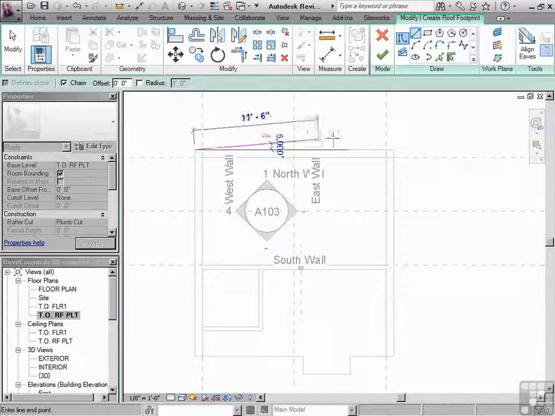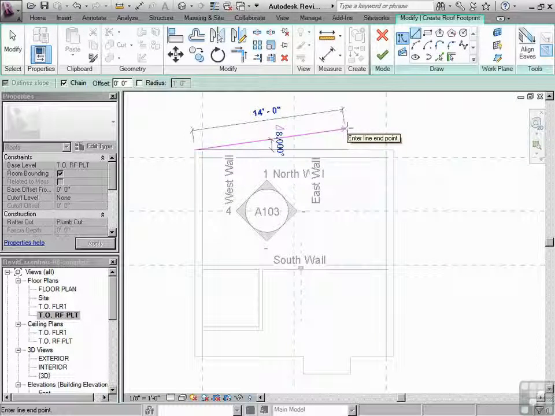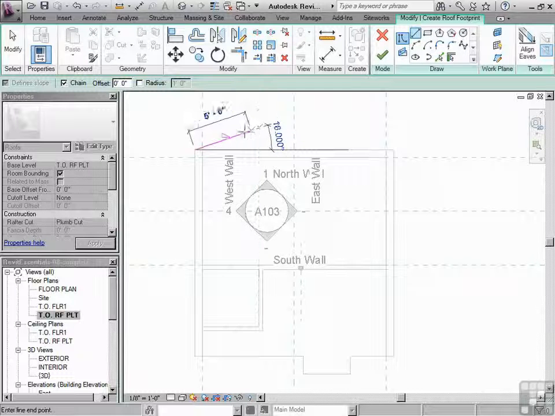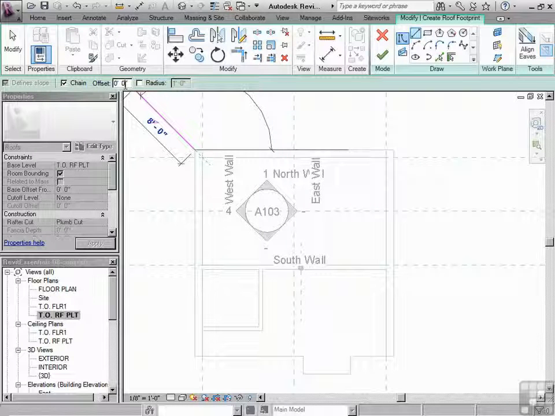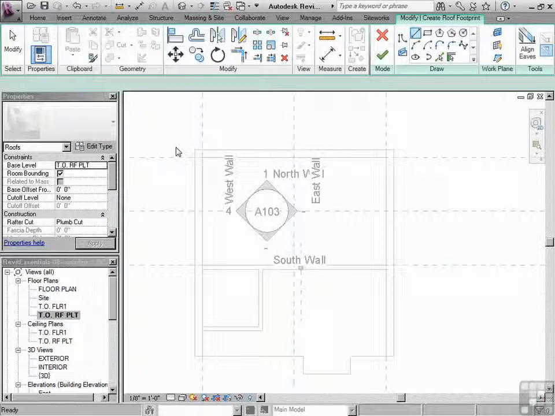Notice I'm drawing right against the wall, and typically you're going to want to have an overhang, and I know for sure in this case we do want an overhang. So let's use the offset to define that. And while we're doing this, we'll also look at how the define slope applies to this sketch. I'm going to hit escape, and let's just get out of that command.